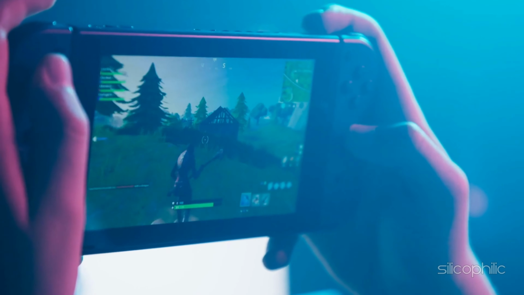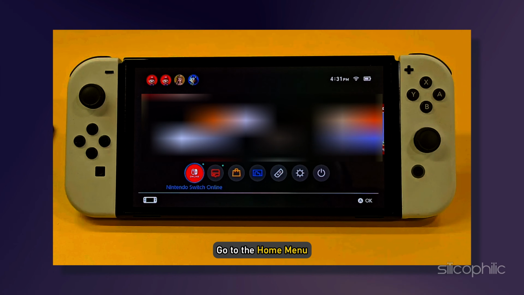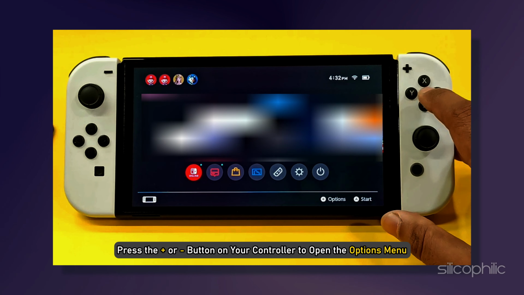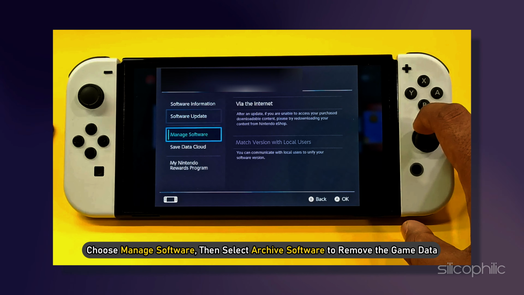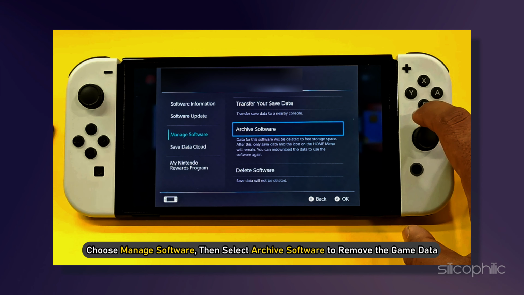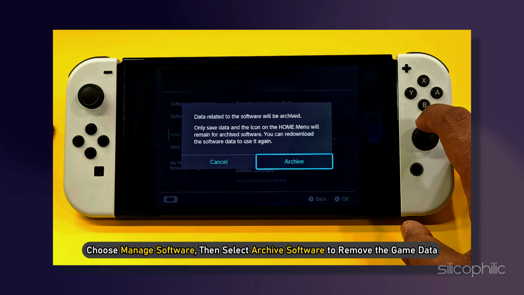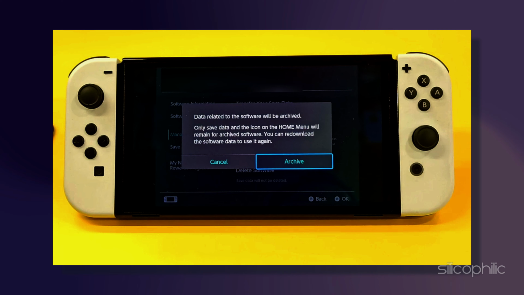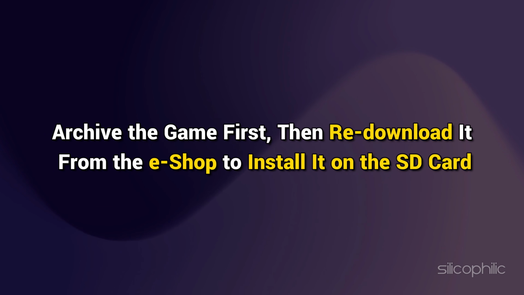Method 8. Clear storage. If there is not enough space on your storage, then also you can have issues while downloading games. To clear storage, you can archive or delete games. Go to the home menu, select the game you want to manage. Press the plus or minus button on your controller to open the options menu. Choose Manage Software. Then select Archive Software to remove the game data, but keep your saves, or Delete Software to remove everything. If you have an SD card, you can offload games to it. Archive the game first, then re-download it from the eShop to install it on the SD card.